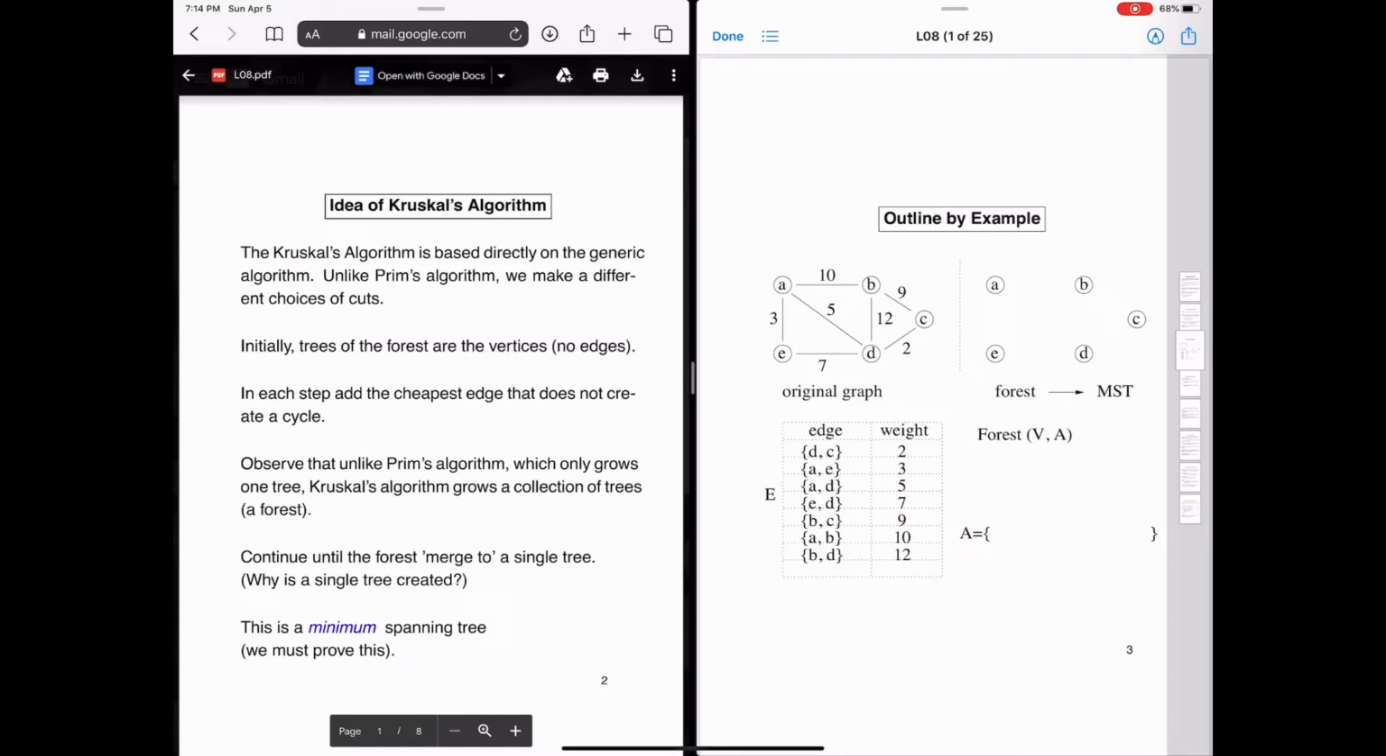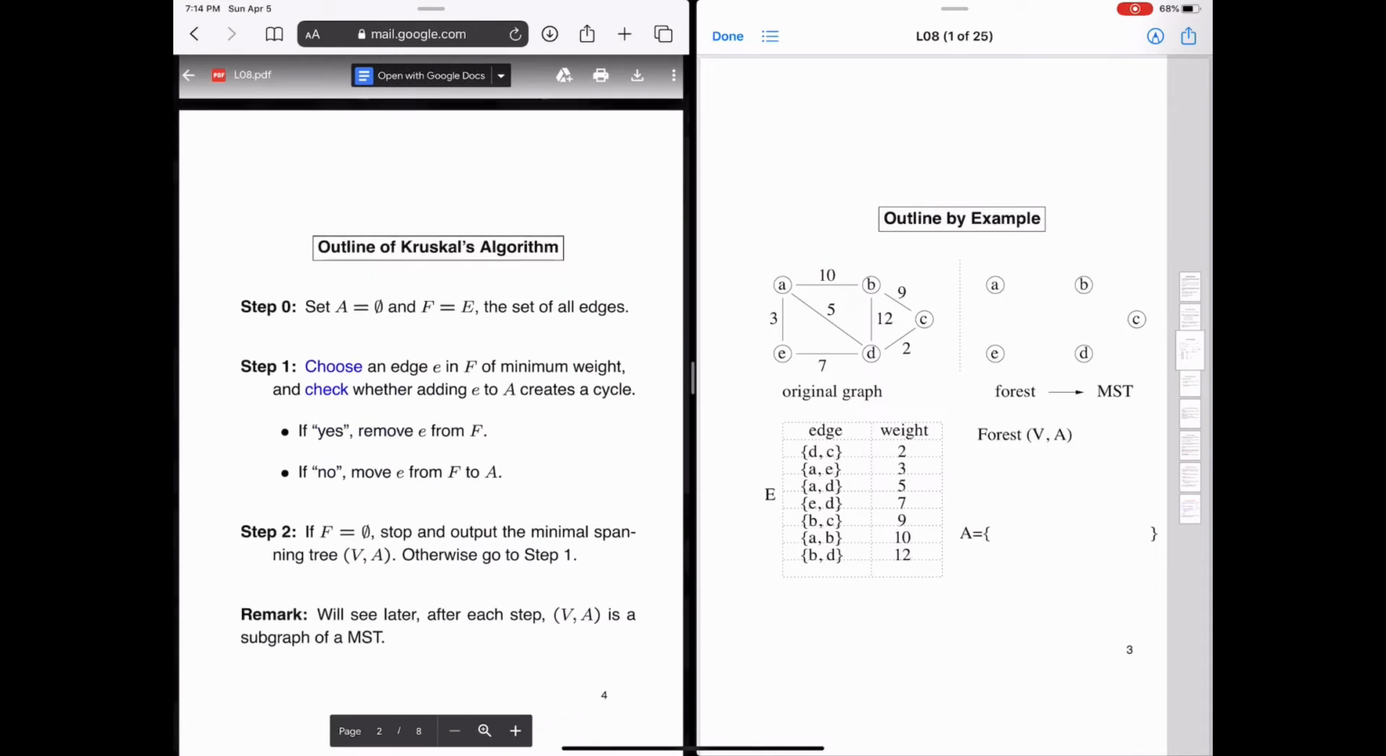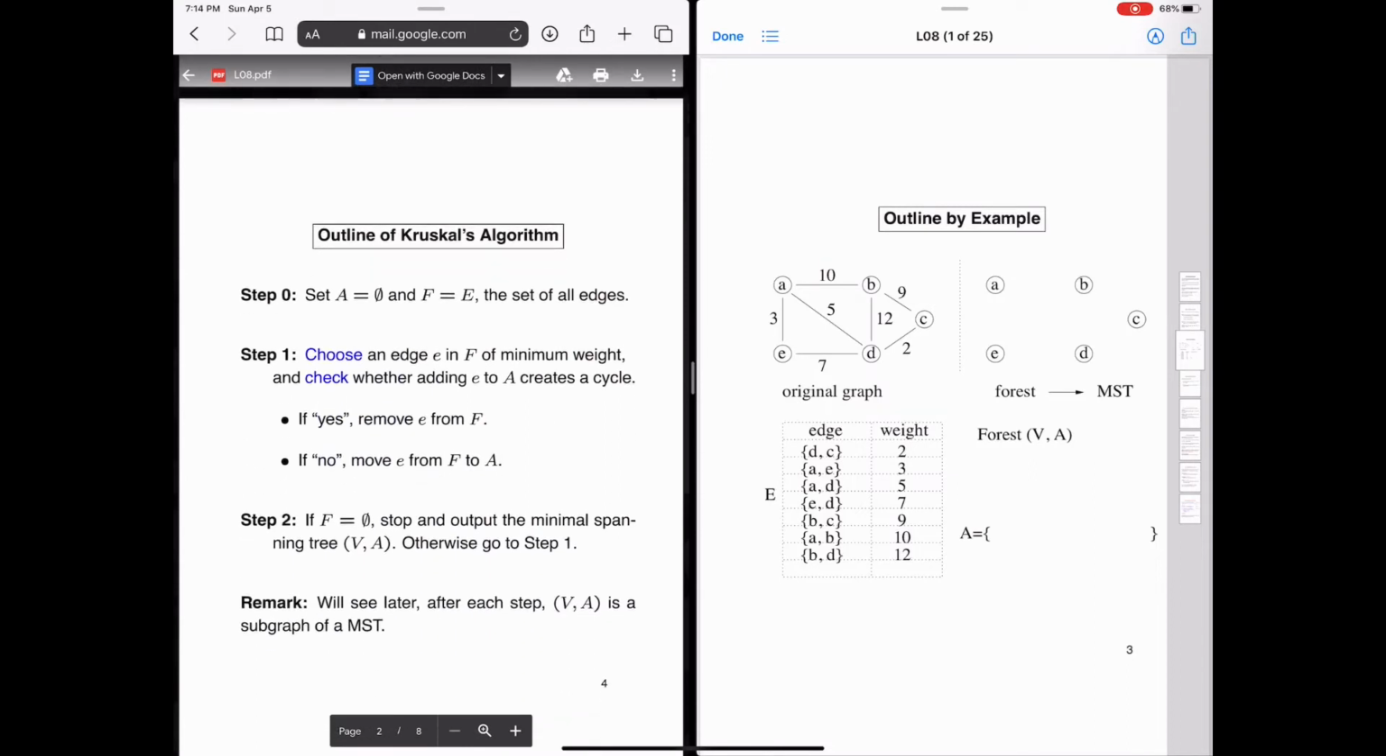As you can see, I've split the screen into two halves. On the left, I am basically going to talk about the algorithm, and on the right, we'll work out the example. So let's now understand Kruskal's algorithm.